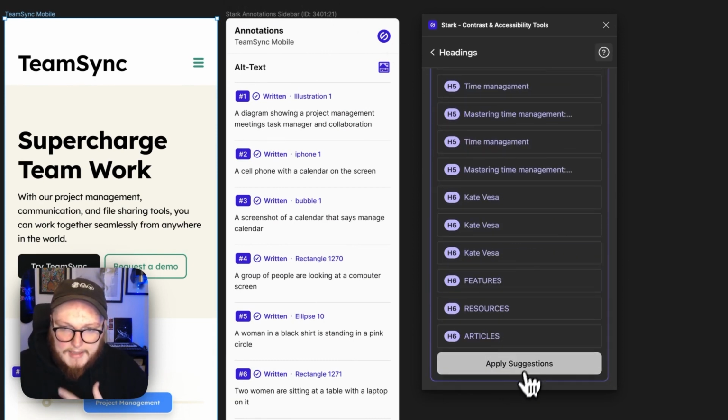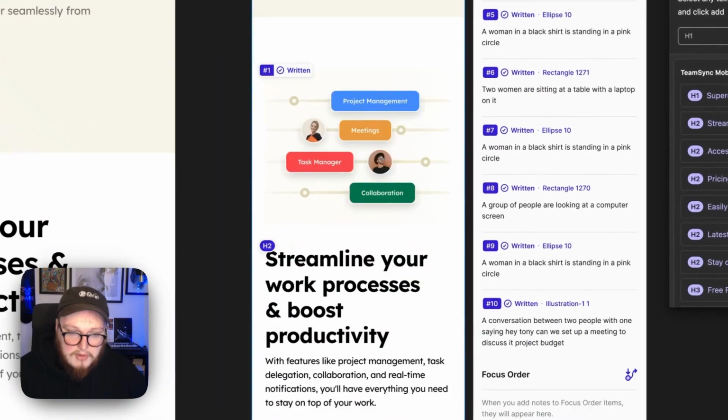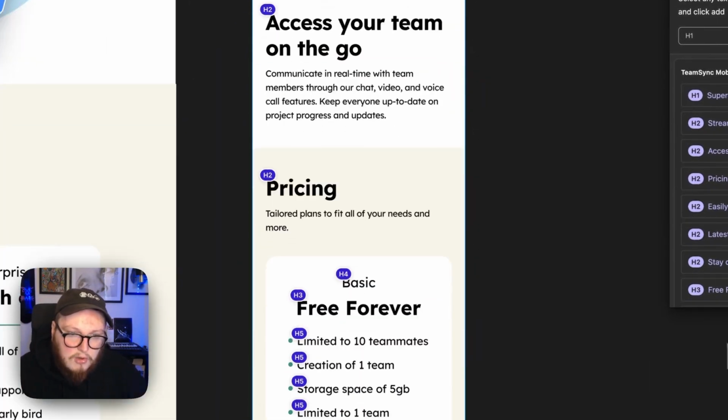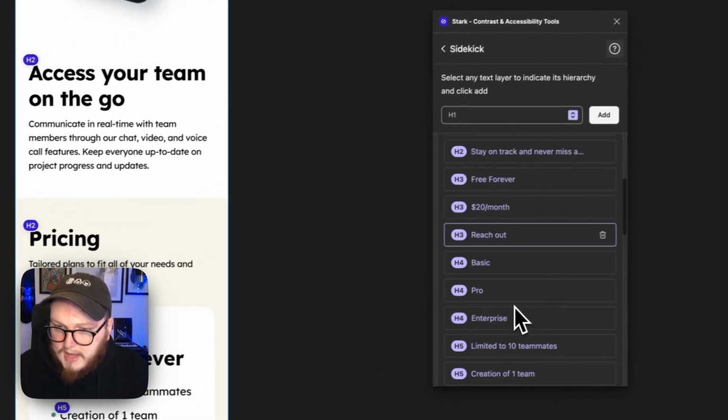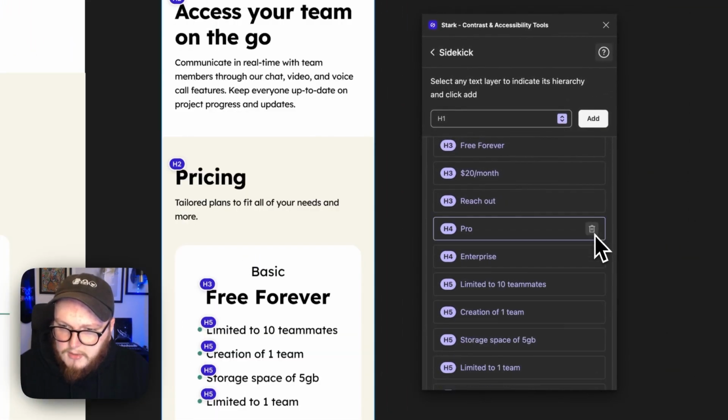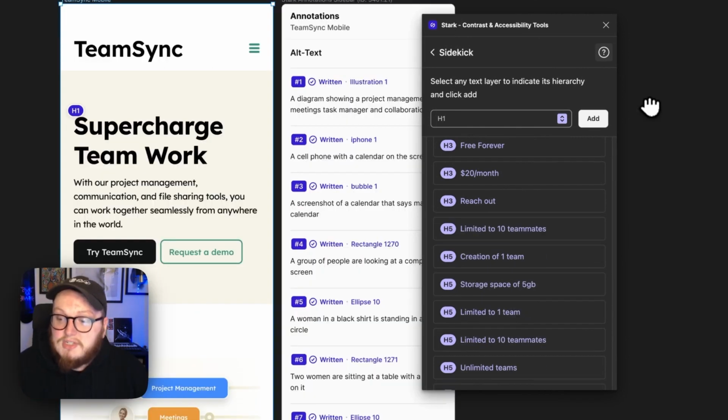So when I hit apply, I can still go through and remove headings that maybe were incorrect. For instance, like this H4 on basic, I would not want that to be an H4. So I'll go ahead and remove those, but it saves me so much time. It gets me past the blank page step where now I actually have something in there to work with.